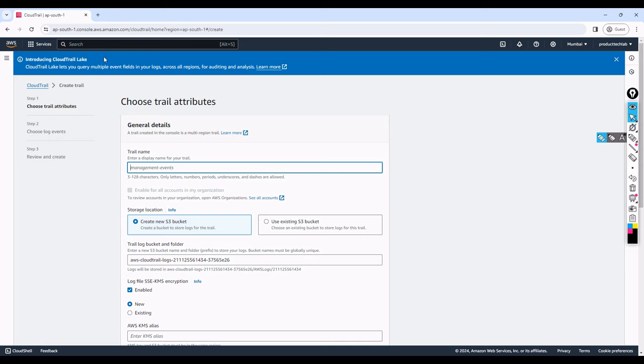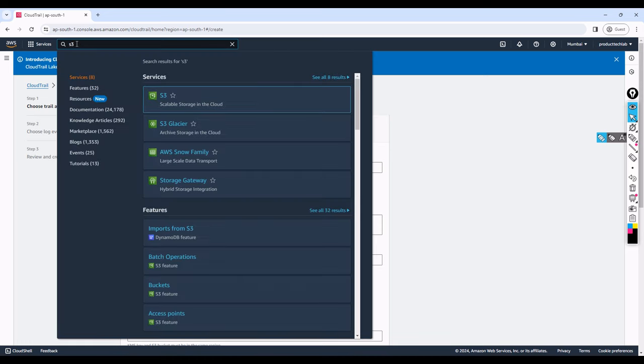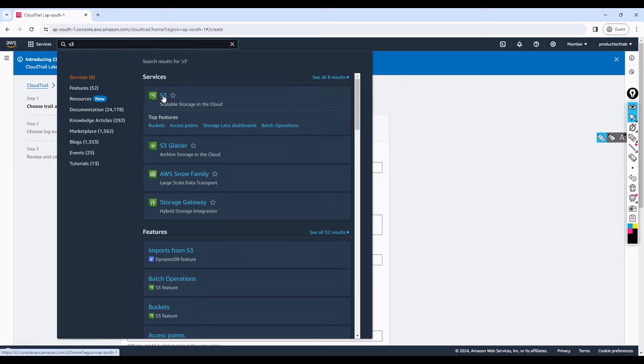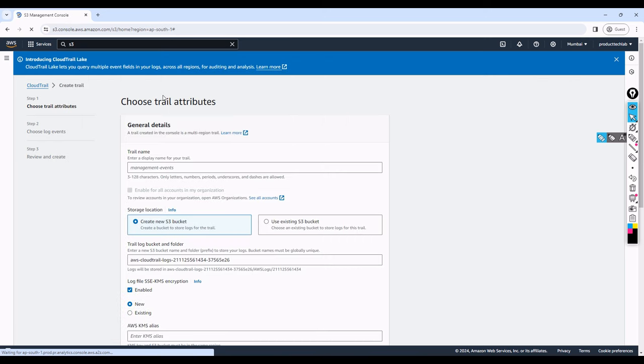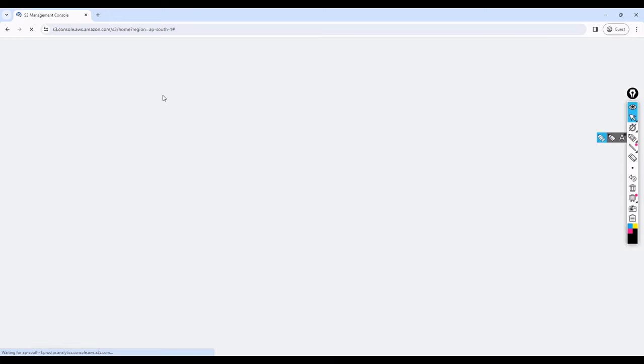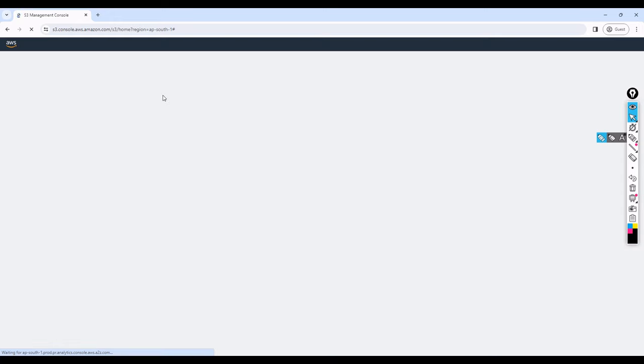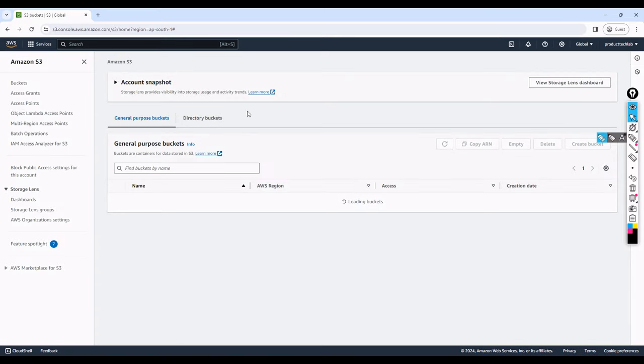Next, what is an S3 bucket? This is the most important one. If you search for S3 bucket, everybody has heard of Google Drive, right? It is this type of thing. S3 bucket is used for any kind of storage. That means if you have any pictures, any videos, any OS images, they can be stored here.